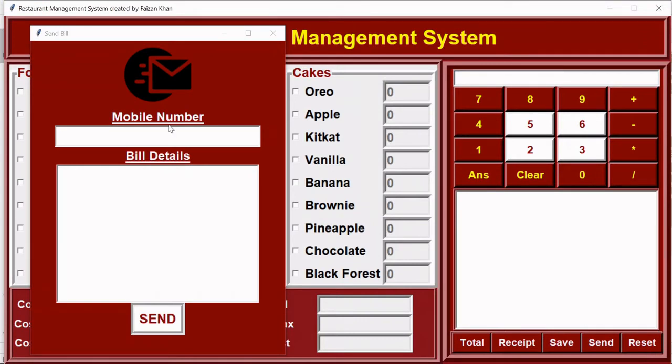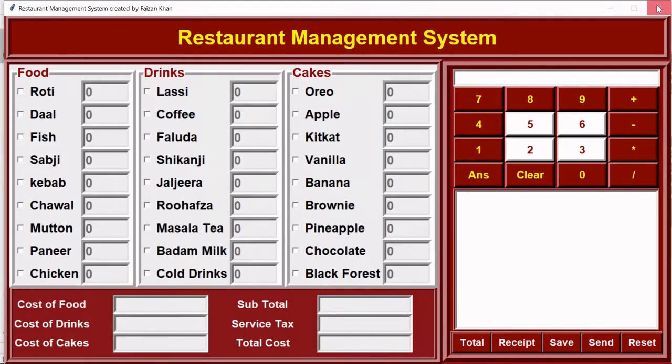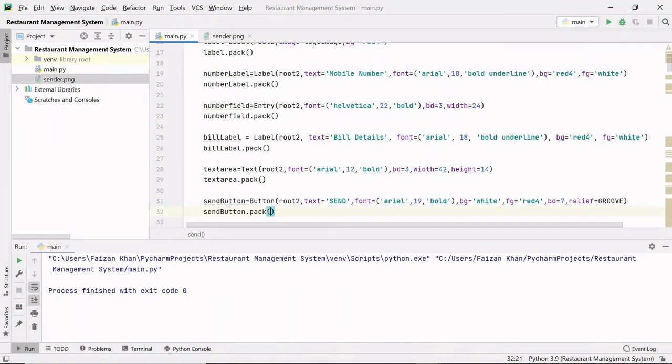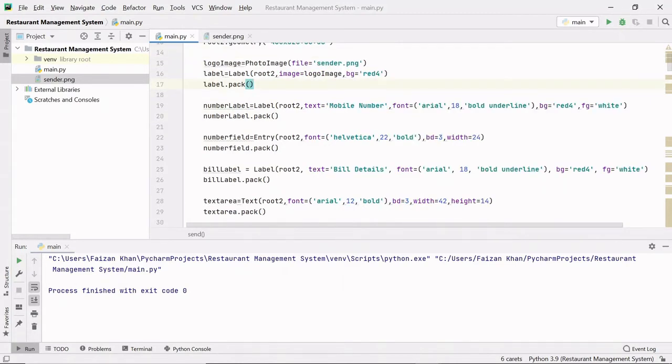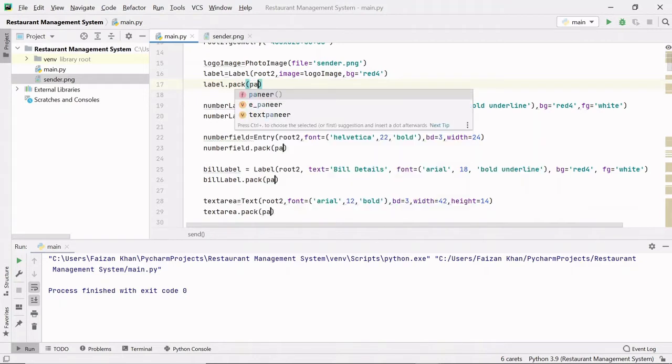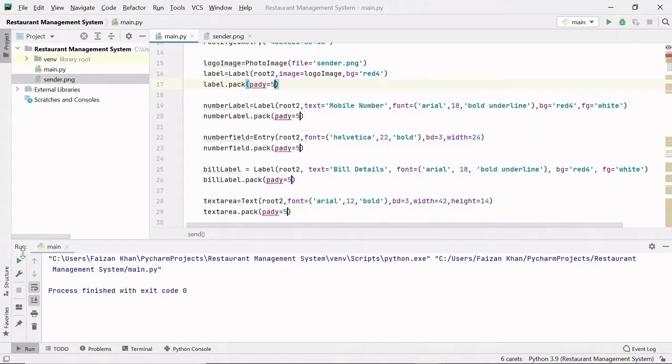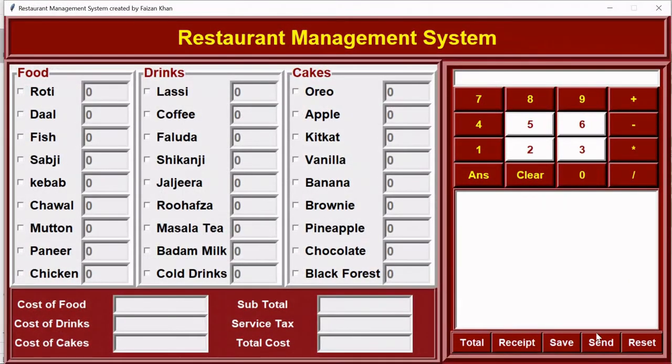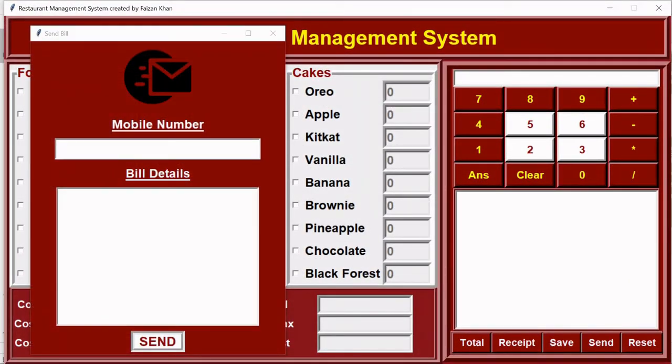Let me provide little vertical padding to these so that there can be little vertical spaces between them. So inside all these pack method, I will add pad y, which will be vertical padding. So just place multiple cursors with the help of Alt and the mouse left button and add pad y equals to 5. Let's see. Yeah, now we got vertical spacing between these widgets. So our GUI is complete here.